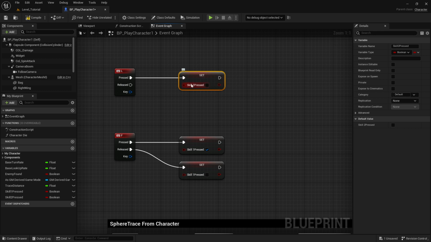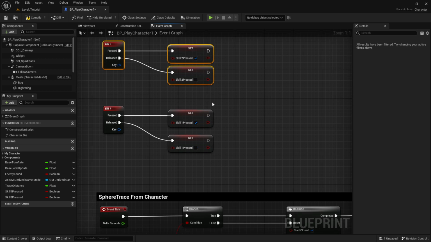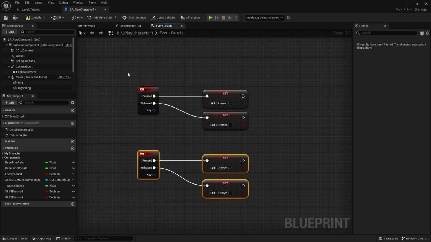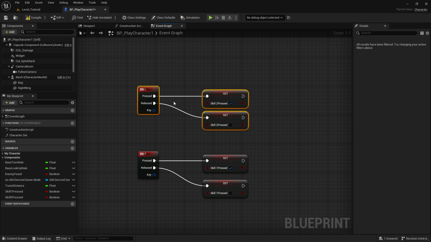Set means you make the skill, you press a tick. Now it's true. This Boolean variable becomes true. I copy this one with Control C, Control V to paste it again, or you just drag it again, and then you have it here. And if it's released, I set it to untick, which means it should be false. So this is this little setup that I did here, and this one is representing a skill pressed button.